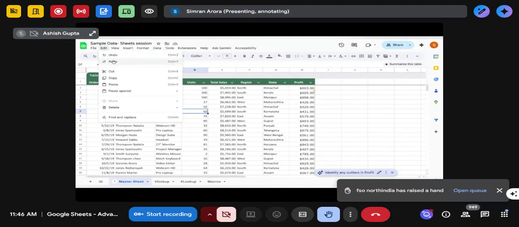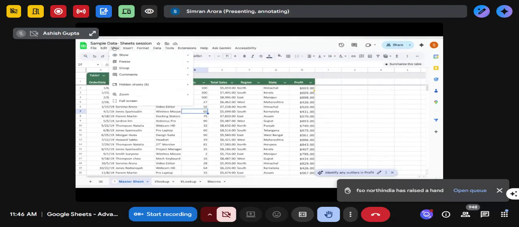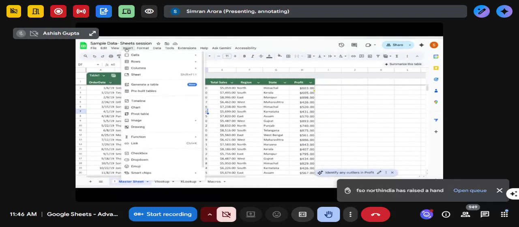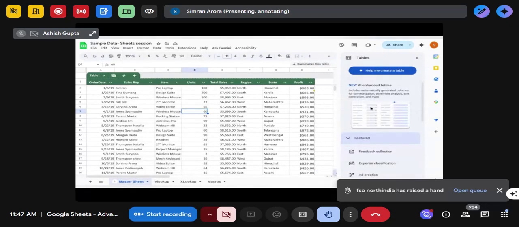Then you also have edit, which is all about cutting, copying, pasting. If you need to freeze your rows or columns, that's where you go to the view section here, right? Now, according to me, I think insert and data are the two most used sections when it comes to power users of sheets, right? So under this insert menu, you have something called pre-built templates, right?